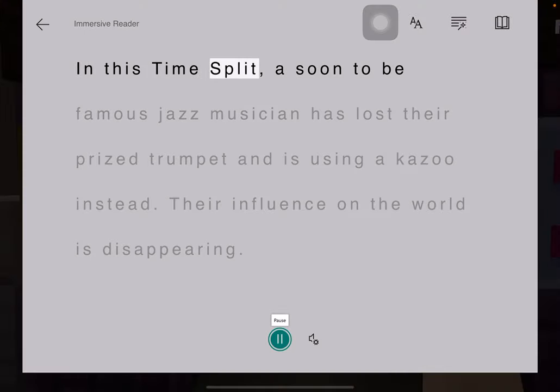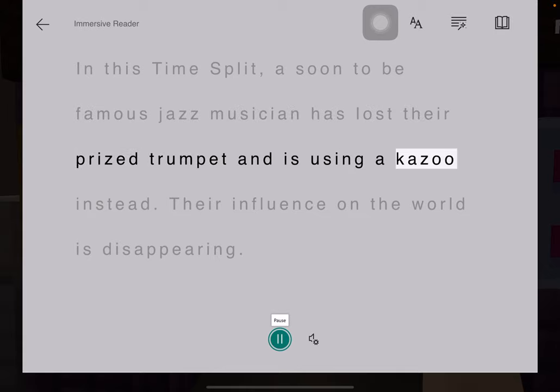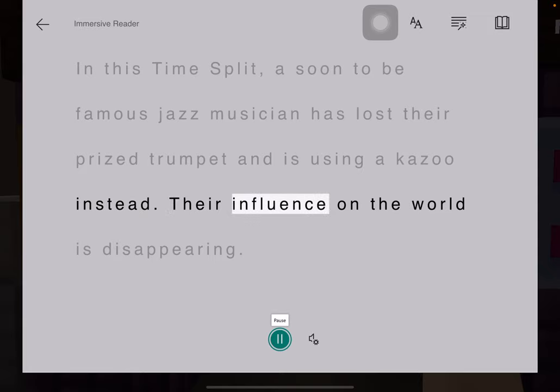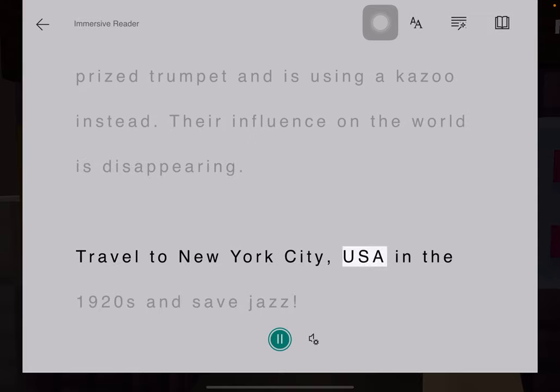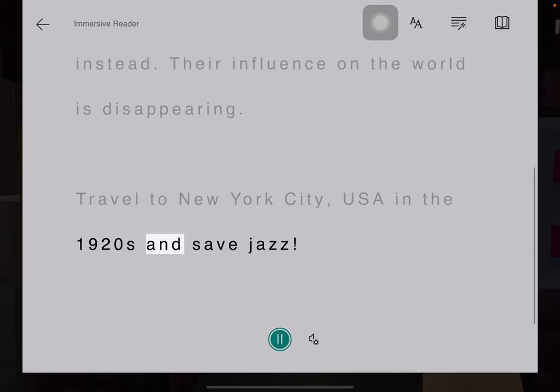In this time split, a soon-to-be famous jazz musician has lost their prized trumpet and is using a kazoo instead. Their influence on the world is disappearing. Travel to New York City, USA in the 1920s and save jazz.